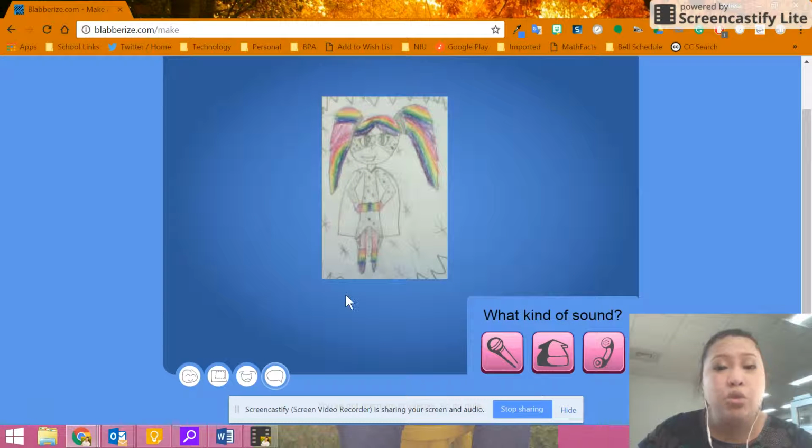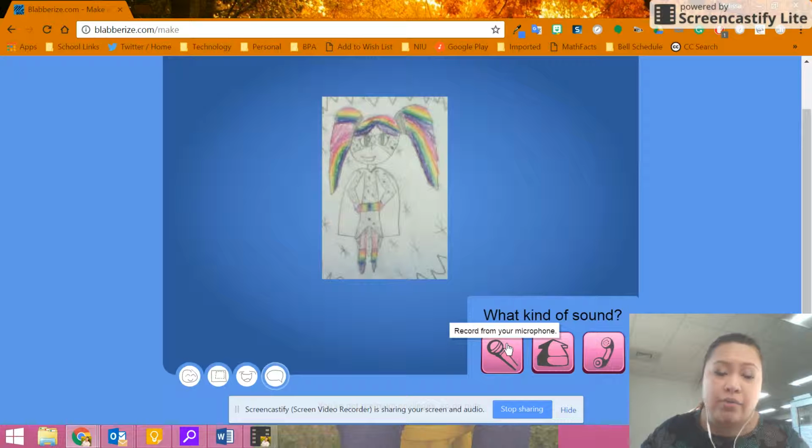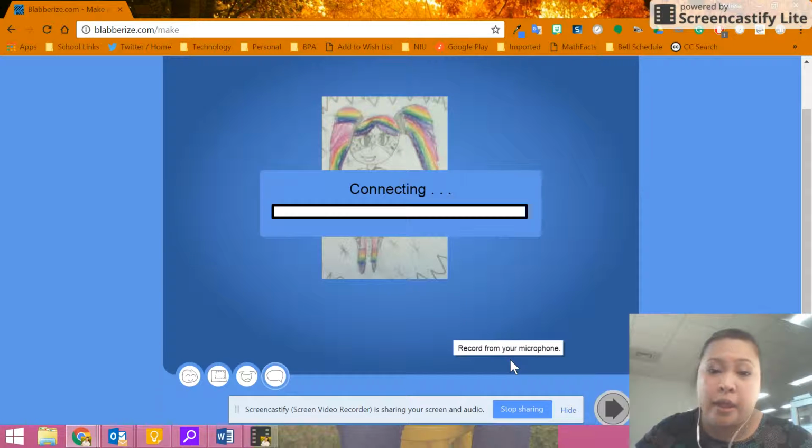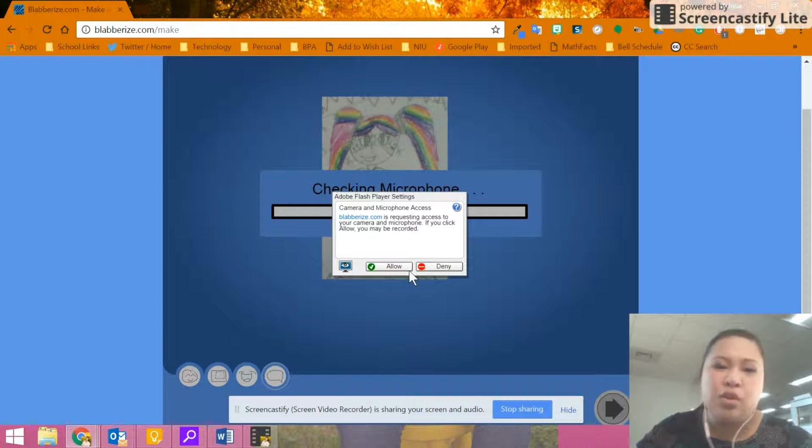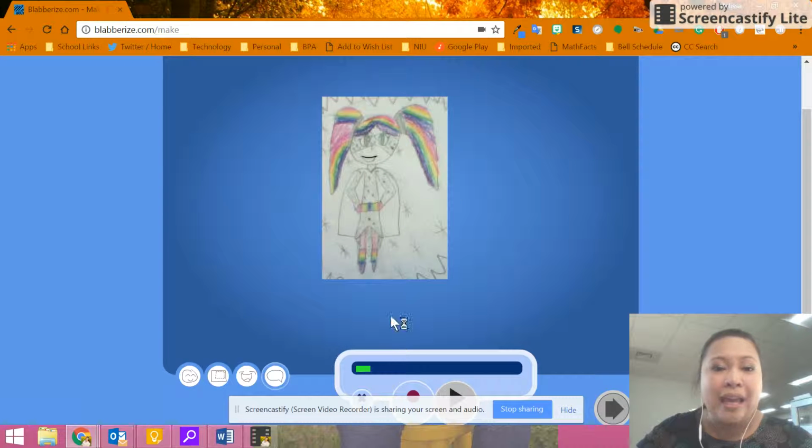So now I get to choose, where does my sound come from? Typically, you're going to use a microphone. So here's where you plug in your headphones with the microphone, and you can start talking through your Blabberize. So I click on the record. It's going to ask me, do I want to let this program use my microphone? Yes, I do. I click on allow. And now I not only see my mouth moving, but then I also see this bar. This shows that my headphones are picking up what I'm saying. So when I'm ready to record, I'm going to click on my record button.